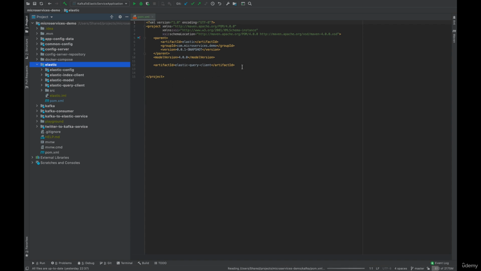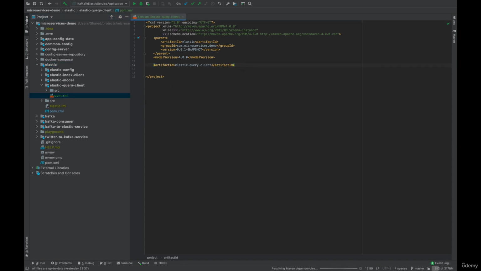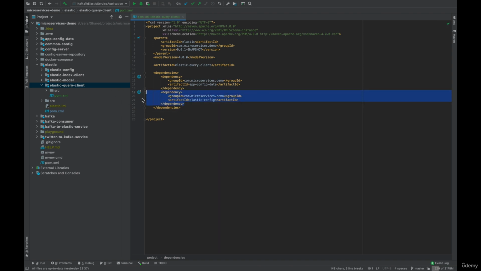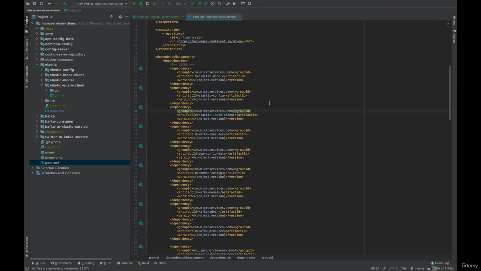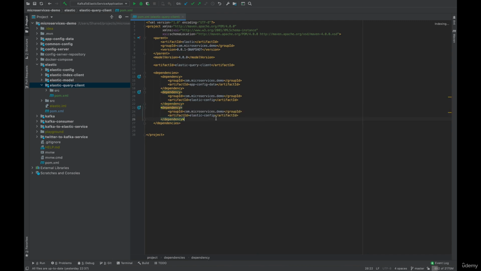First, I will add the dependencies to the pom.xml file. I will add app.config data and then elasticconfig dependency. We need to add elasticconfig to the main pom.xml file with version. Finally, let's also add elastic model dependency here.